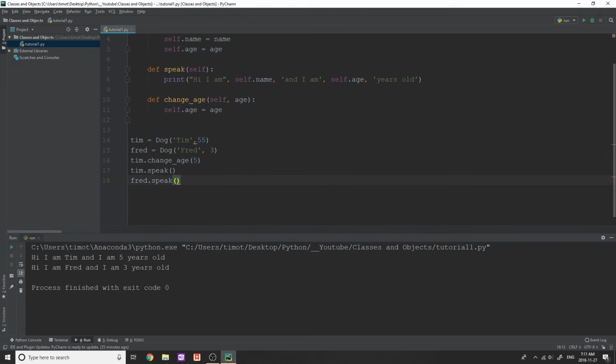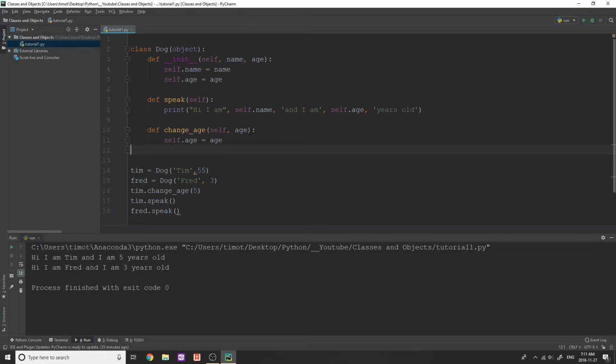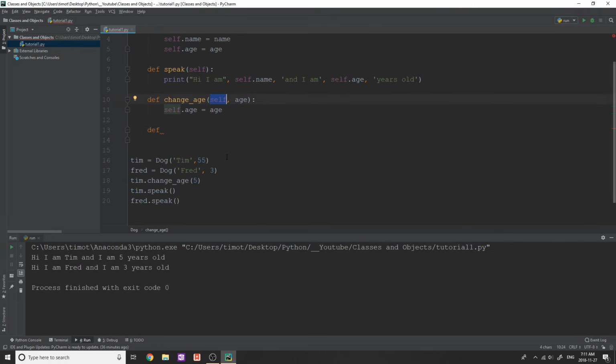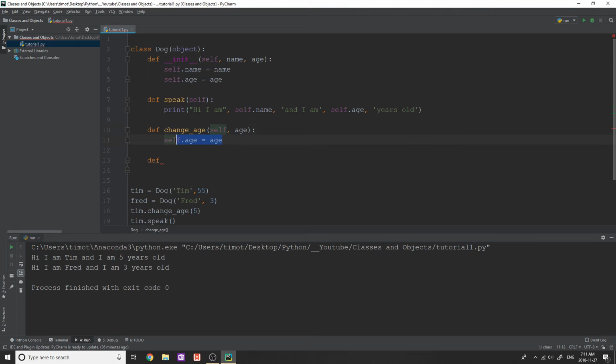And then we say, hi, I'm Fred and I am 3 years old. Now, obviously you guys can create as many methods as you want. You can call them whatever you want. Just make sure whenever you create them, they first of all have self, because we have to know what instance we're calling it on so that we can access those attributes, all right? And you can change these attributes however you like within those methods.